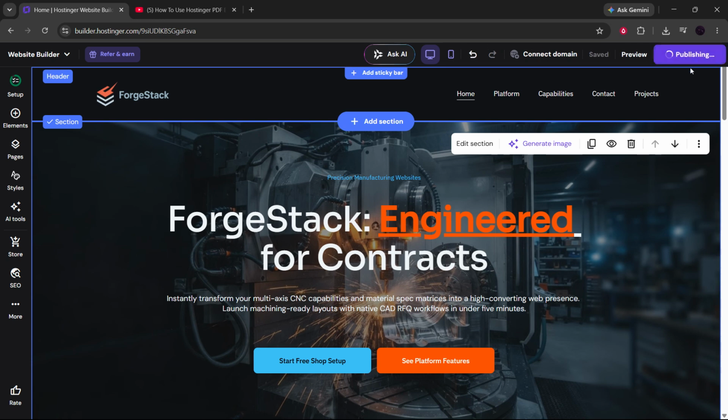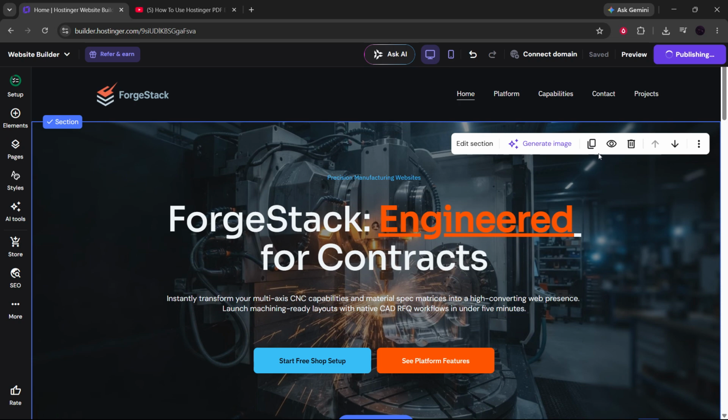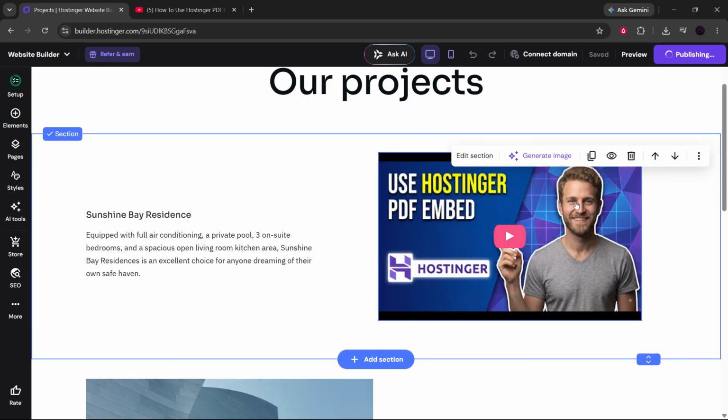And that's it. You've now learned how to add a YouTube video to your Hostinger website builder, customize the video settings, check the mobile layout, and publish it live.